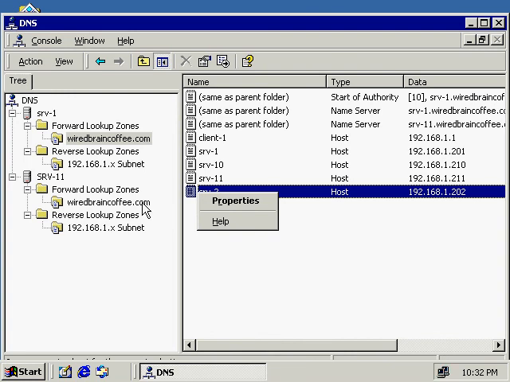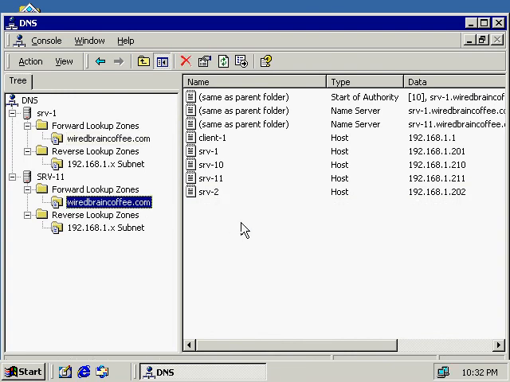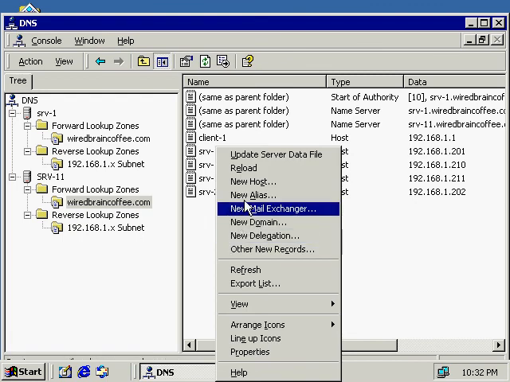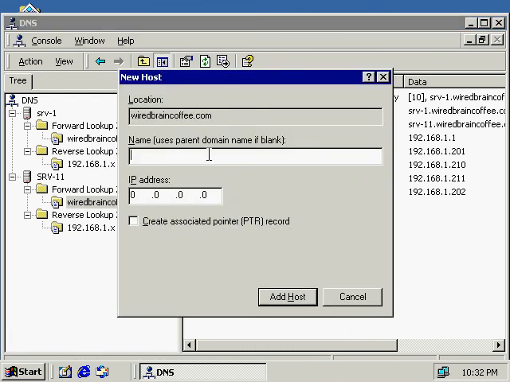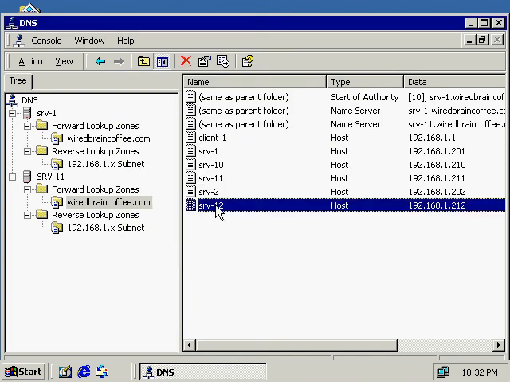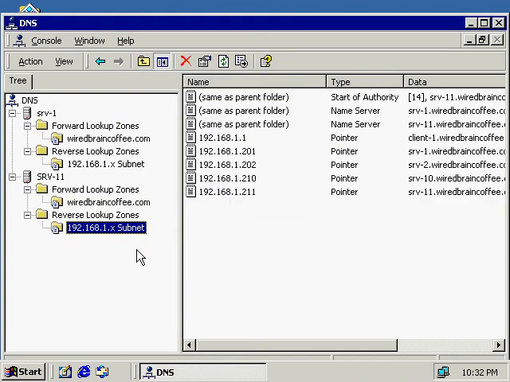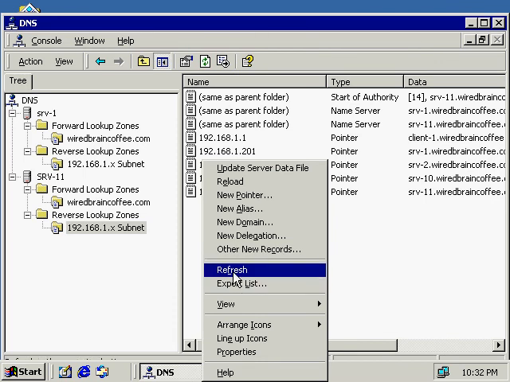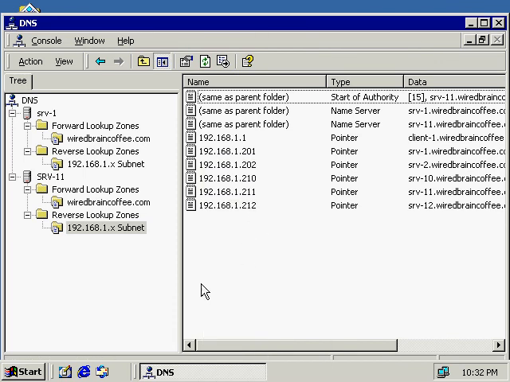I'm going to go back over to SRV11's forward lookup zone here, and we're going to try and create a new host record. Shouldn't be a problem because we have read-write access. And we'll just make one up for SRV12 with an IP address of 192.168.1.212. Now create that associated PTR record, click Add Hosts. Okay, and no problem. There's my record right there. In the reverse lookup zone, I'm going to click Refresh here, and I've got my record here.